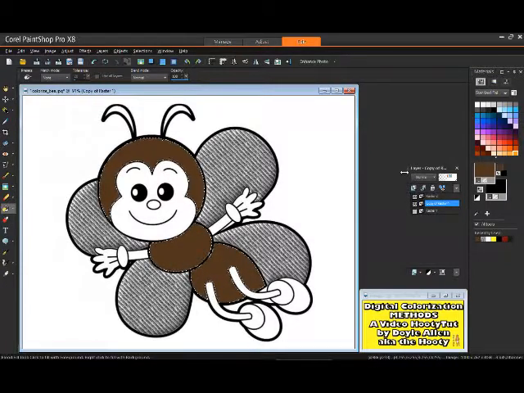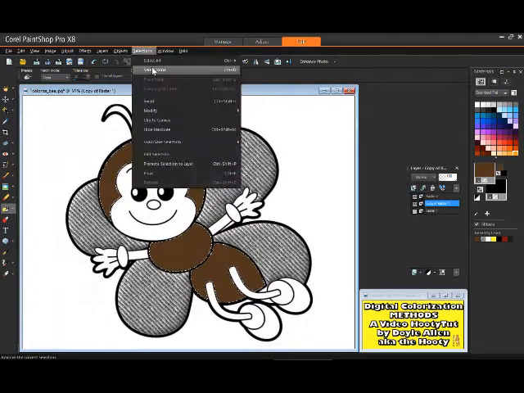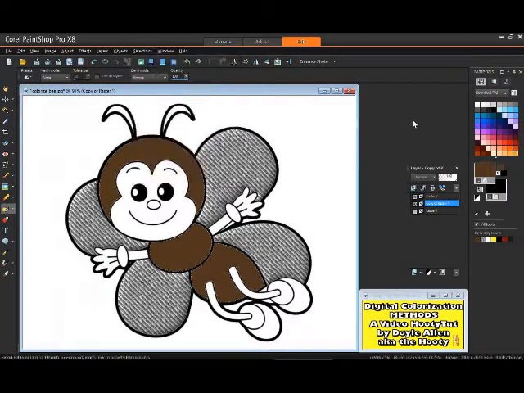All right, we got that. And select none or control D, whichever you want to do. And for the face, let's use magic wand on the face. And let's pick some kind of yellow here. And flood fill tool.